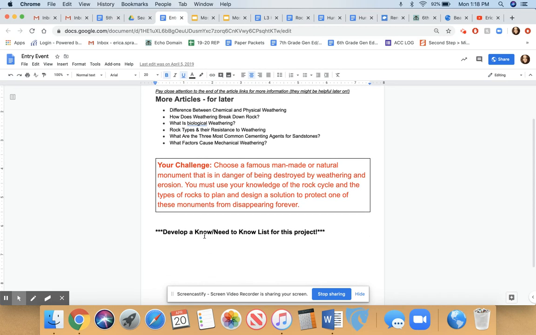Recall your challenge. Your challenge, and this is the topic for this week, is to choose a famous man-made or natural monument that's currently in danger of being destroyed by weathering and erosion. Now, here's where the rock cycle comes into play. You need to use your knowledge of the rock cycle and the different types of rocks in the rock cycle to plan and design a solution to protect these monuments.